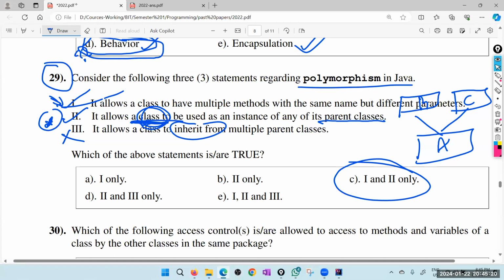Right. It allows an object to be used as an instance of any of its parent class.